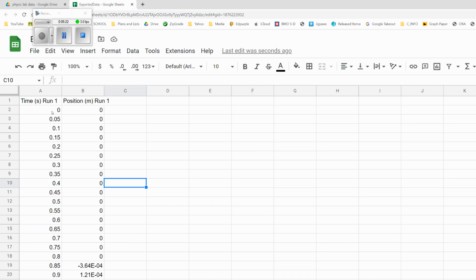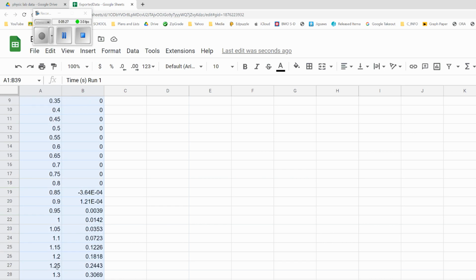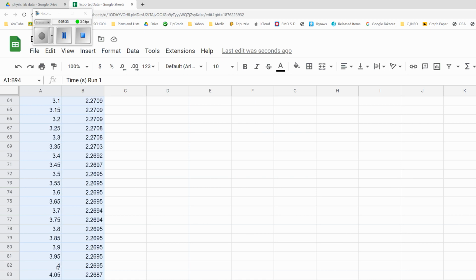So let me highlight, not my columns this time. Let's just highlight all of my data, including the words time and position. Highlight all of your data. Keeps going and going. There we go. I've got all of my data highlighted here now. Now I'm going to insert a chart.